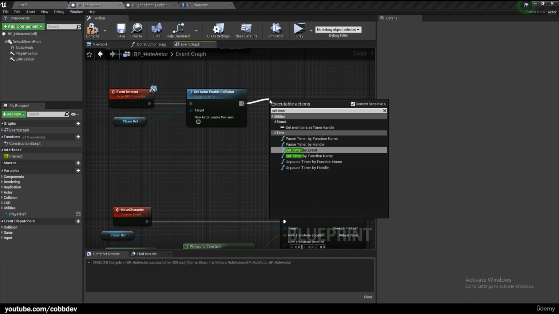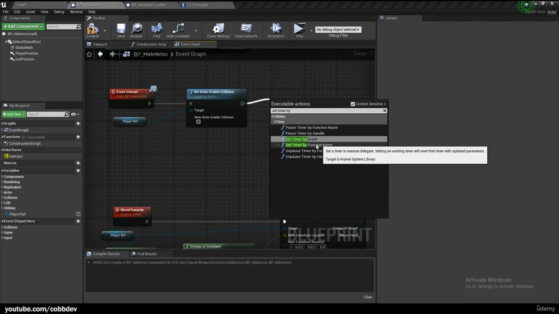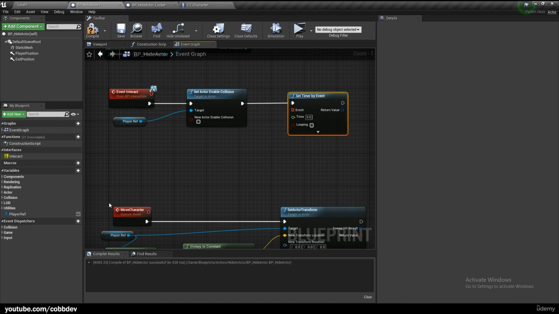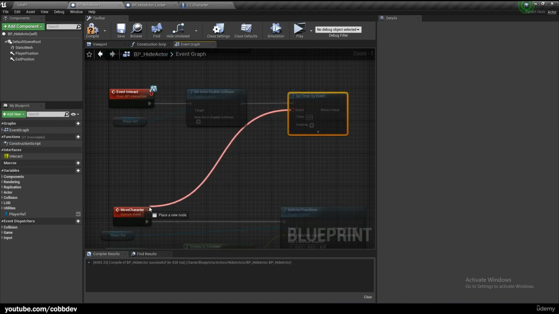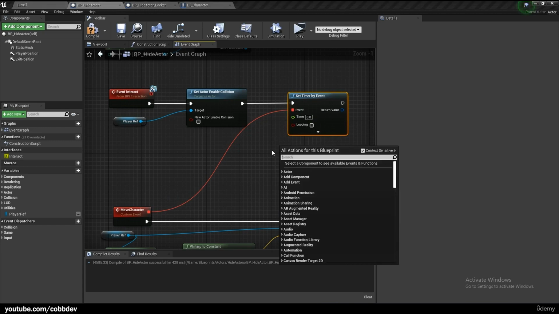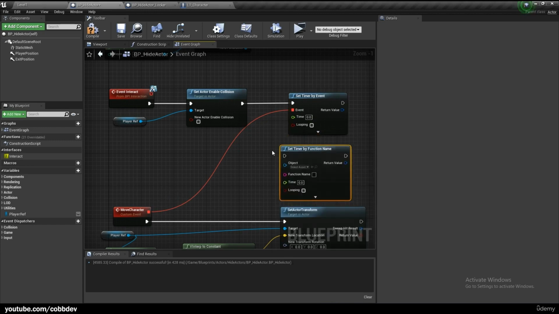So set timer by. Now we've usually done set timer by function name, which you could use, but in this case we're just going to set timer by event, because sometimes when you're using an event, it's just a little cleaner to plug in this event there, and now it knows what timer to set. I should mention though that set timer by function name also works if you type the event into the function name. So if I were to type in move character right here and plug it in like that, this would also work. But we're just going to do it like this.